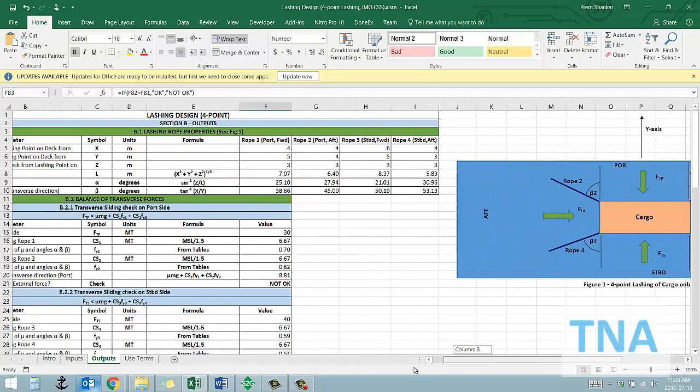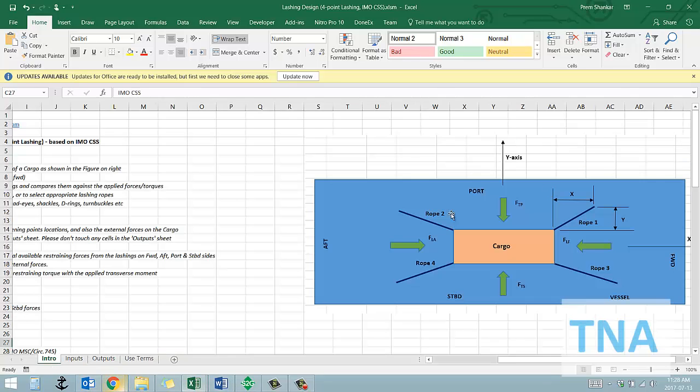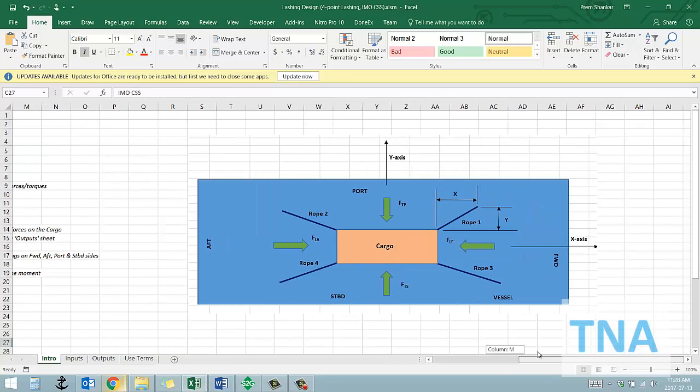So that was about the 4-point lashing design spreadsheet developed by thenavalarc.com.